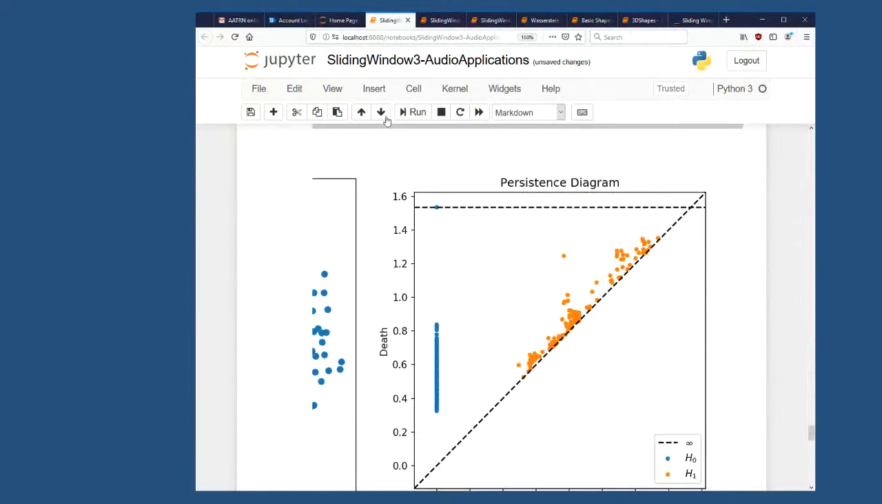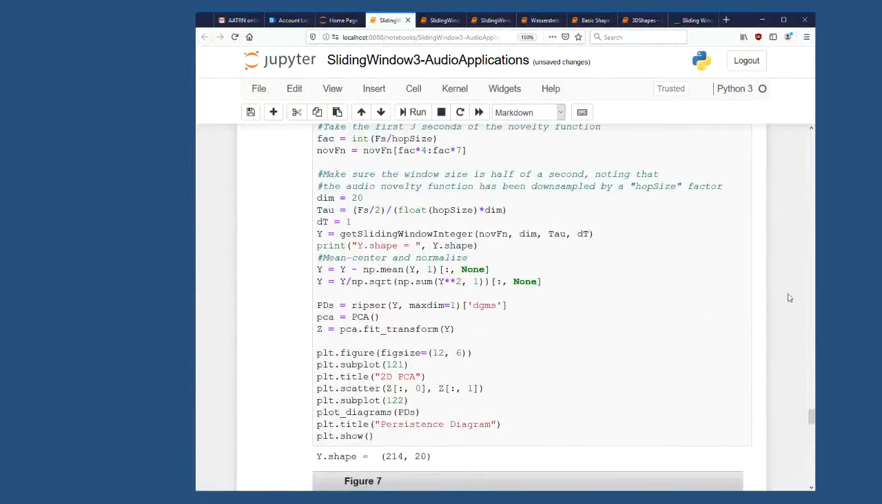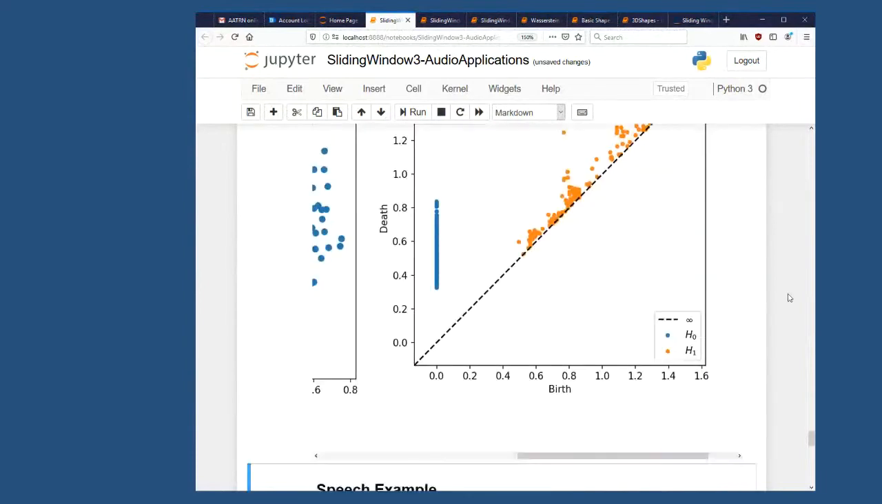So another message of these labs is that in a lot of applications we have to do some pre-processing before we can run TDA. TDA is a great tool, but trying to apply it to raw data sometimes will lead you into madness.